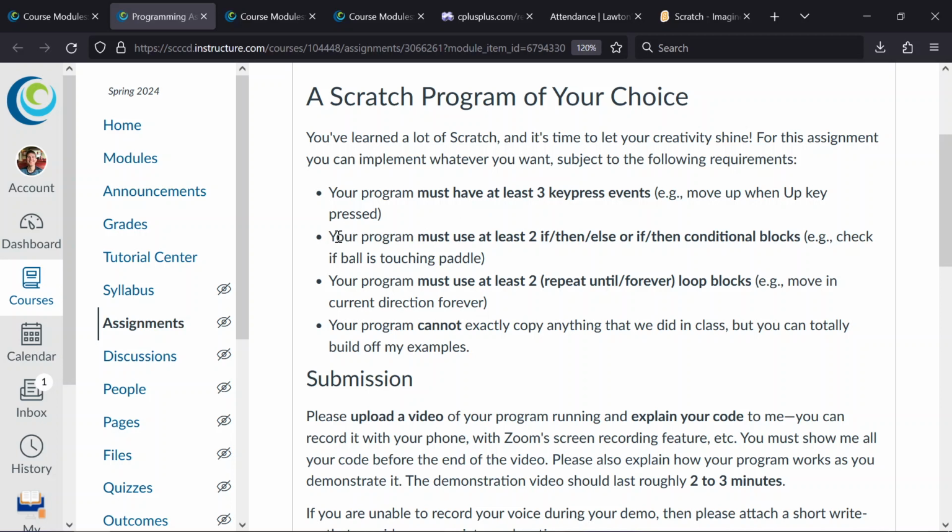That's a common thing. You must also use at least 2 conditional blocks. So like if then else or if then by itself. You need at least 2 of those blocks that check something. So I'm forcing you to use the pointy conditionals, pointy Boolean expressions. So like check if the ball is touching the paddle. That was something I checked in an if else statement. Yeah, in Pong. Your program must also use at least 2 looping blocks.